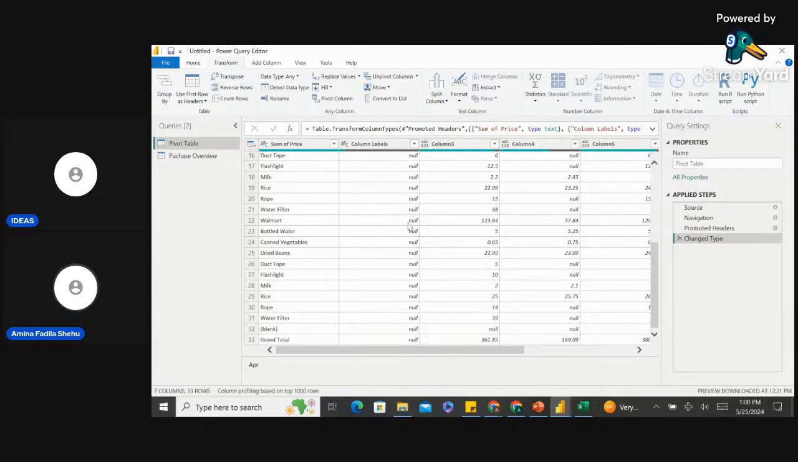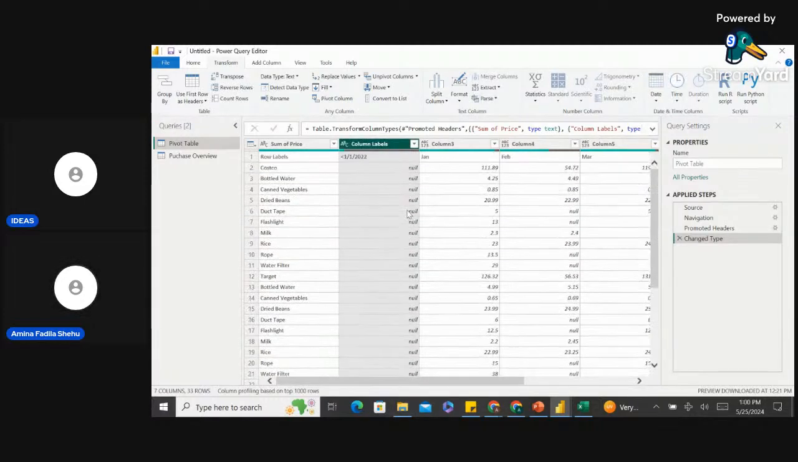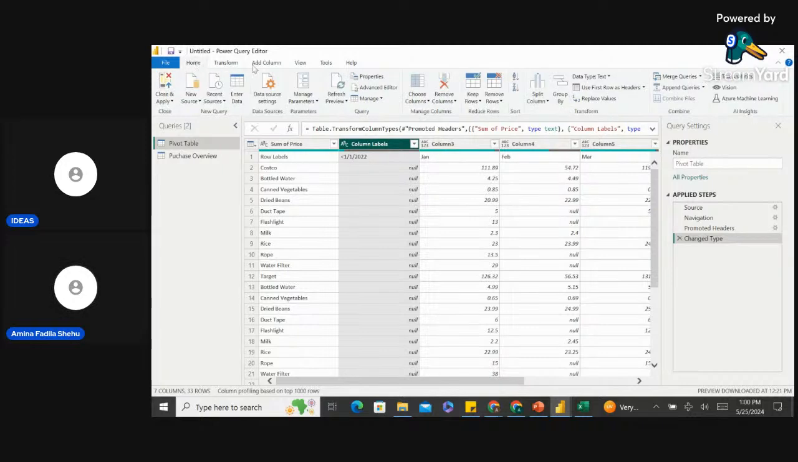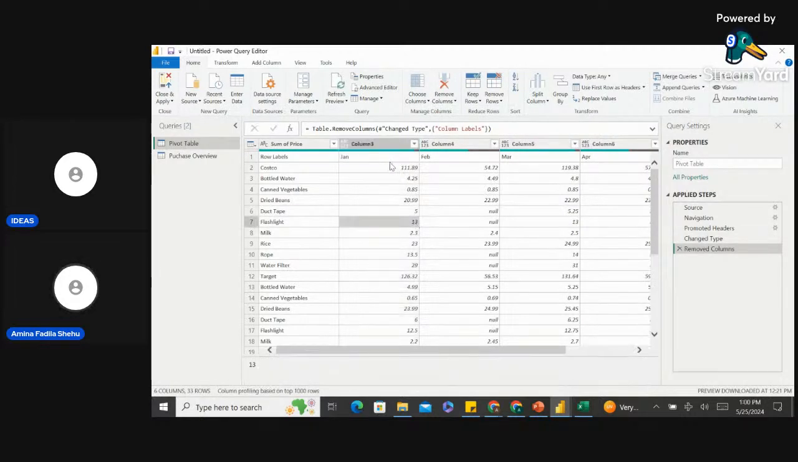I honestly don't see the need to have this column because everything is empty. So I'm just going to go to my home and remove the column. Remove column. So I've removed it. Okay. Next thing I want to do is just like the last time.